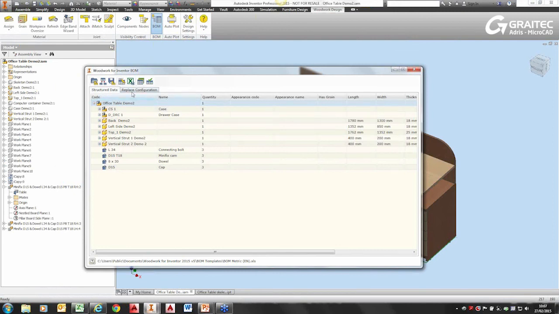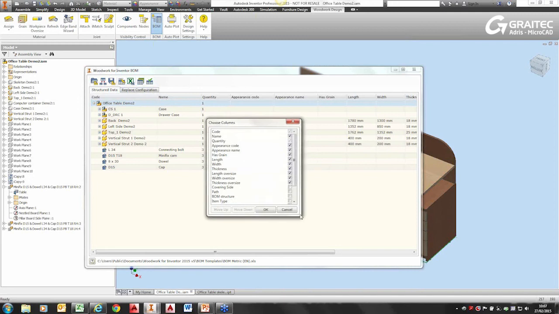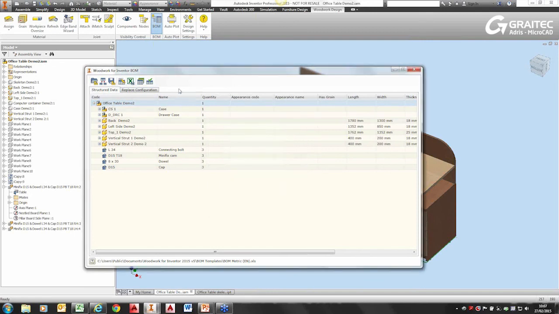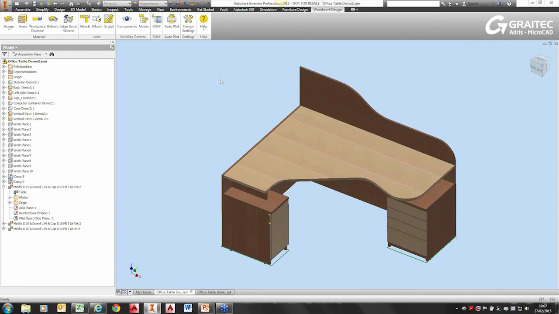So that's your bill of materials. There is more you can go into. We could also load up additional columns as well. So we can go in there and bring in more information. So you can really customize the bill of materials more so than you can in plain Inventor. Because Inventor is probably more of a mechanical side, but this one is tailored just for woodwork.